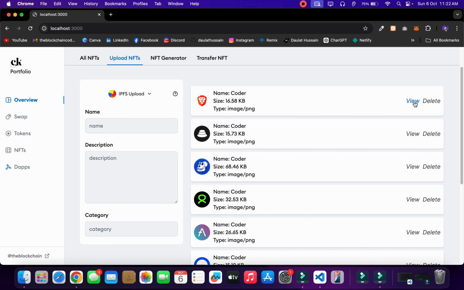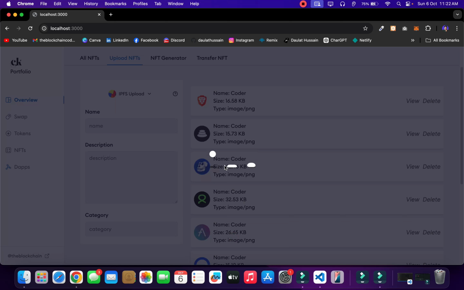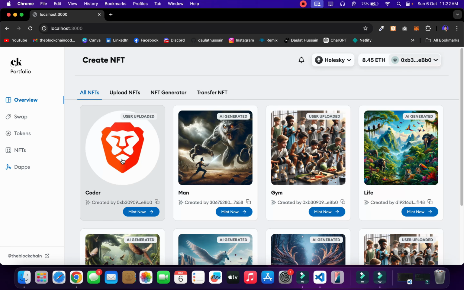So I can click on this, and I can simply click on this upload. So it's going to upload this NFT to the IPFS, and we'll have this NFT right up there. So we can simply mint that. So just wait, it's making the function call, and we have successfully uploaded. Now if you come back here in the all NFT section, then you will find the NFT we have uploaded.